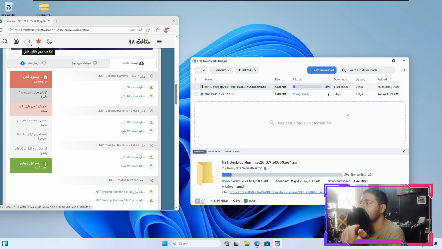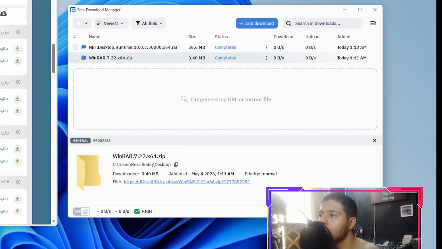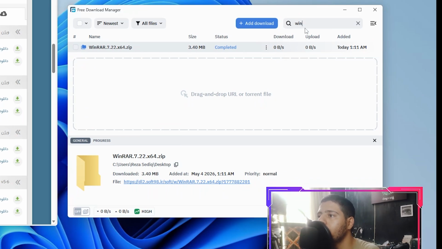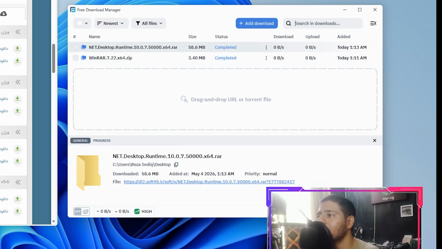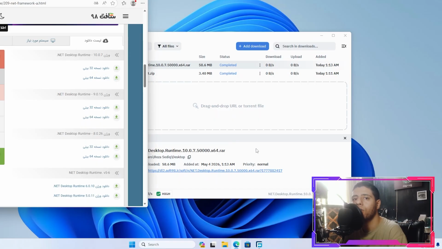In here you'll see the download speed, the remaining time and the status. When it's complete, it will show it like this one. In this box, you can search between the files you downloaded. As an example, if I type win, I will see this WinRAR file that I downloaded. So right now I don't see it. Download your files in another way.